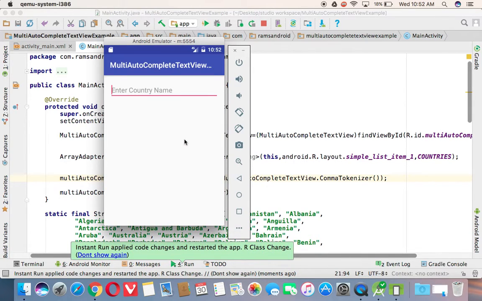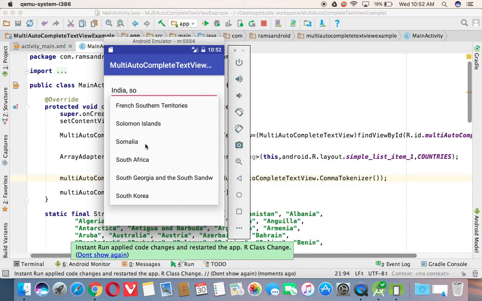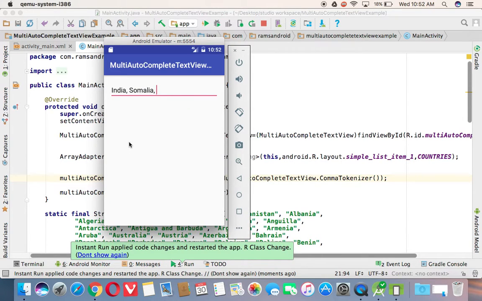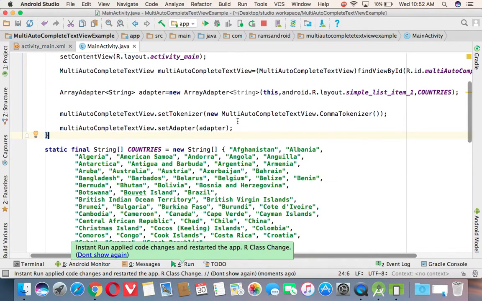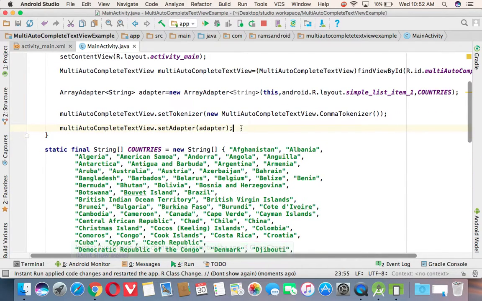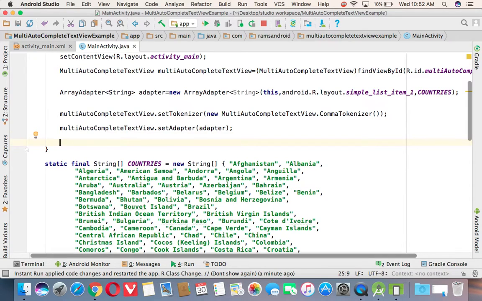Now I'm entering the first two letters, IN. You'll see it shows the countries in that array which start with IN, in the first word or second word. After selecting one item, you see we got a comma and you can select another one. You see the list of K. So this is called MultiAutoCompleteTextView. If you want to get the data from this MultiAutoCompleteTextView, just like with an array, you can use the getText().toString() method.